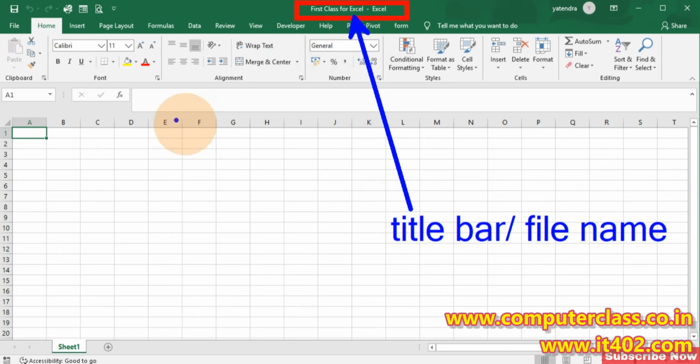Now come to the next one, and this area is called the quick access bar. In the quick access bar you can add all the options which you need to use again and again while working on an Excel sheet, like the print command, print preview option, open a new file option, save a file option, and lots of them. So this area is called the quick access bar.